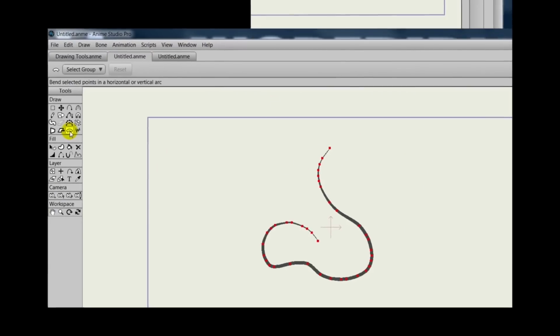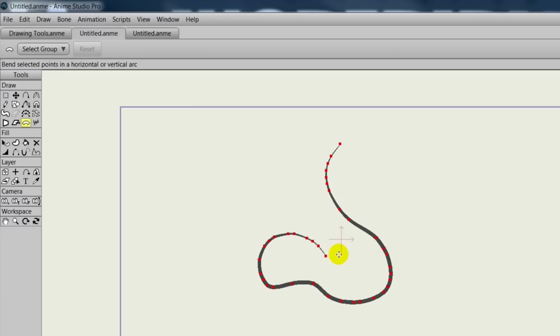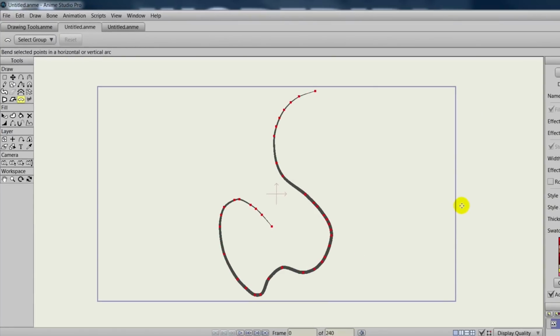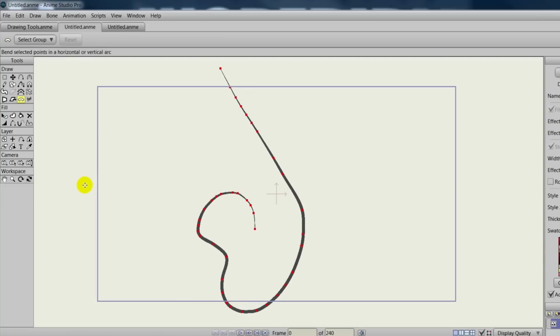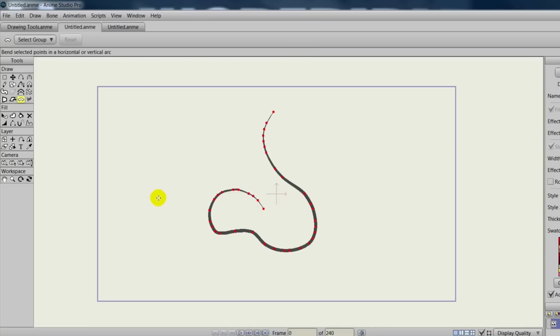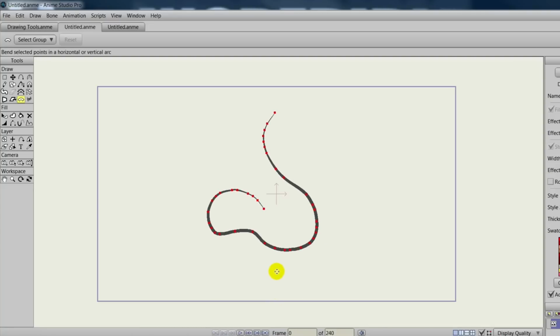The Bend Points tool allows us to bend lines as if we were working with an eraser or a rubber band. You know how you can bend an eraser. It's kind of what it reminds me of. So if we click and hold and go to the right, you get that sort of effect. To the left, we'll get you this effect. And if you bend up, it'll go like that, and down goes like that. So you can get many effects with this tool.